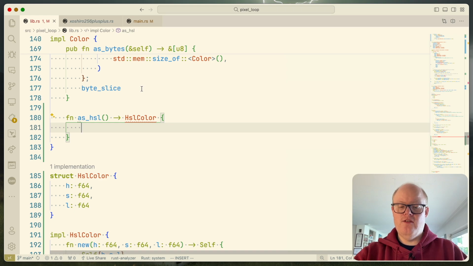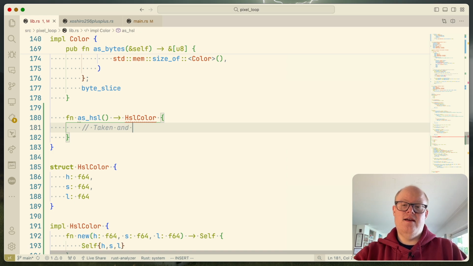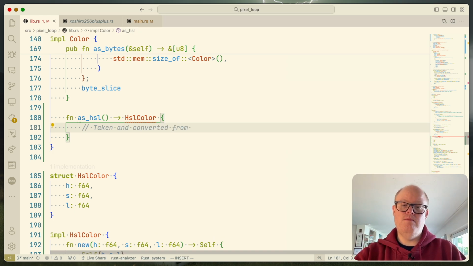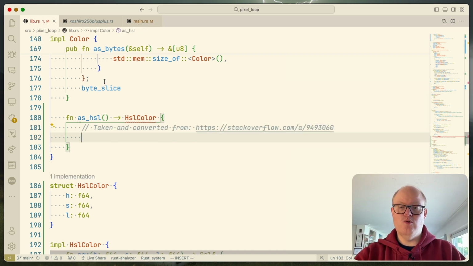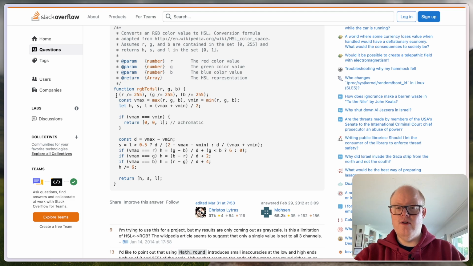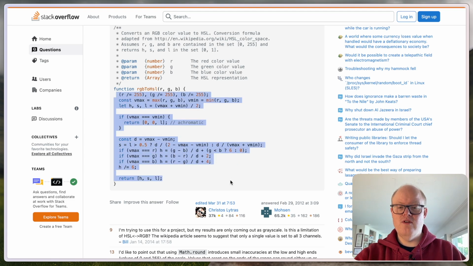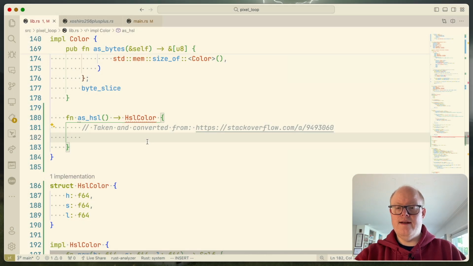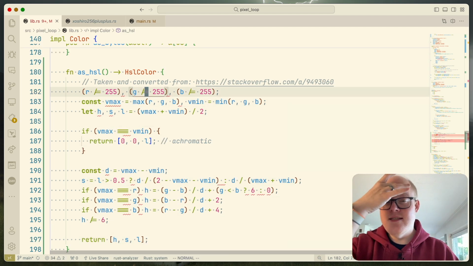Okay, so now we can guess, I think, taken and converted from. There we go. That was what I wanted to do. And now, where are we? There we are. So let's take this code here and let's put it in there and let's see what we can do with that.